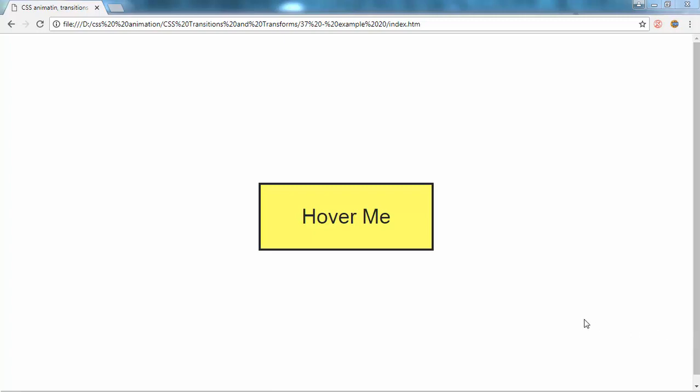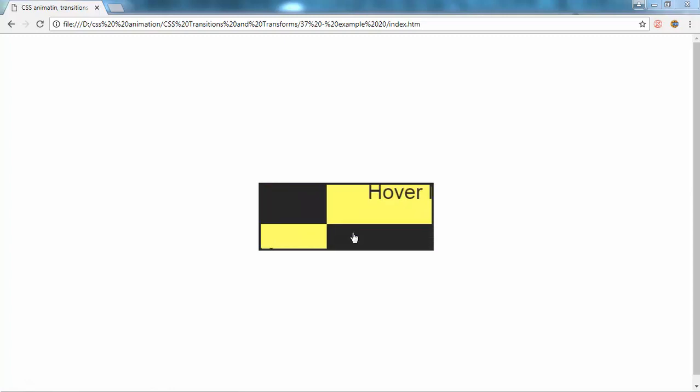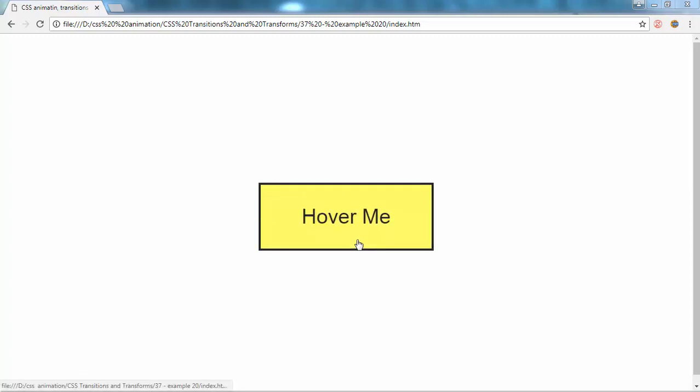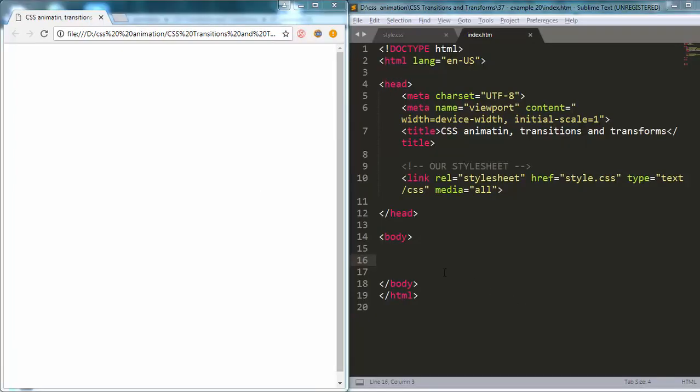Hello everyone. In this lesson, we are going to create this nice hover effect. We will be using both the before and the after pseudo elements in this example, so let's see how we can do that. Well, first of all, I will start right here in the HTML and I will add an anchor tag and just say hover me.